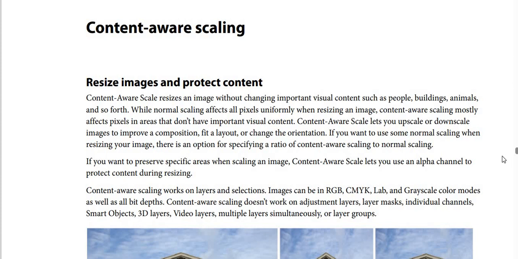Content aware scaling. So what about content aware scaling? Resize images and protect content. How to resize images and protect content.